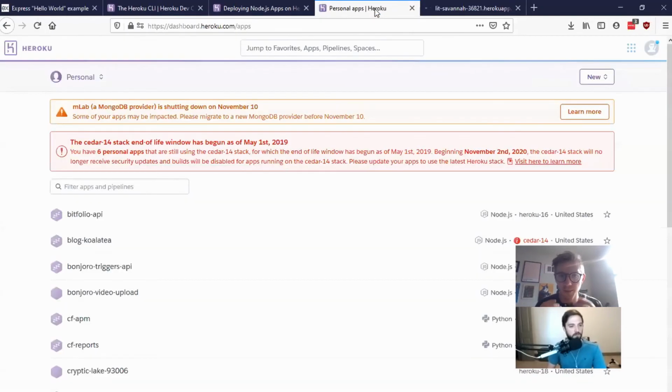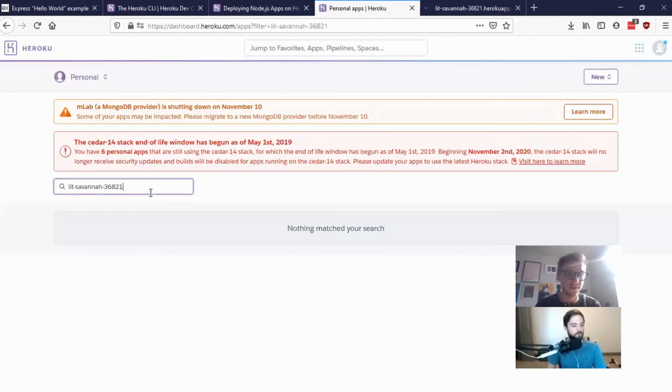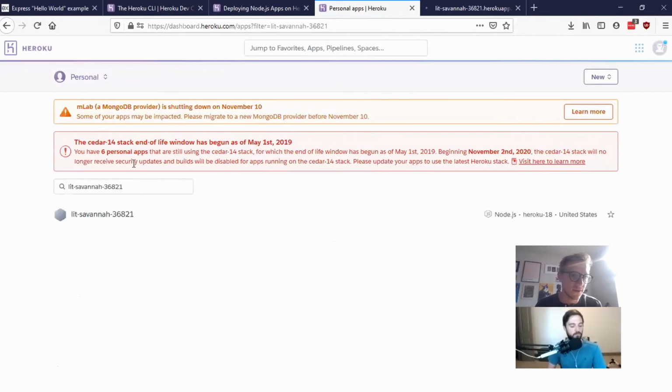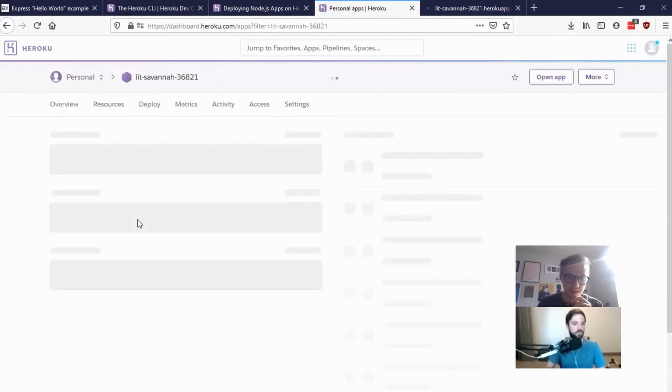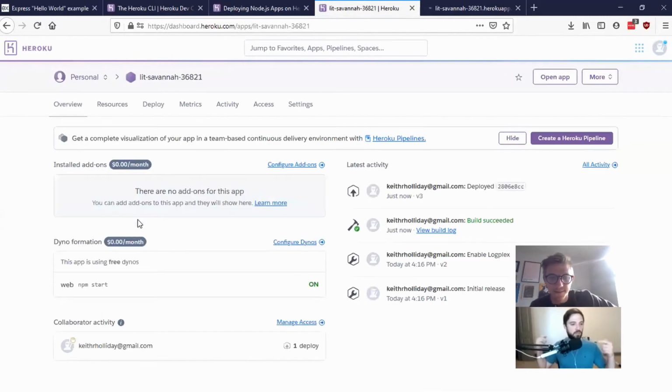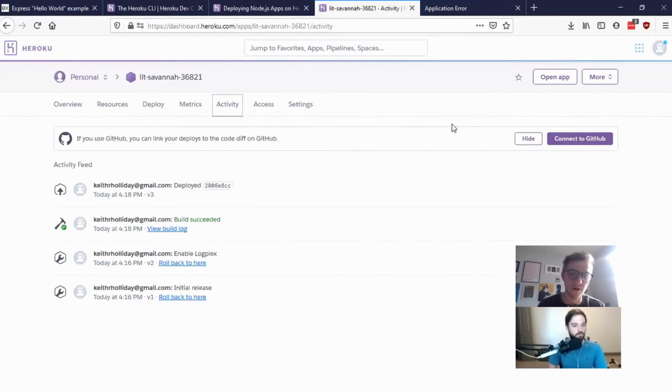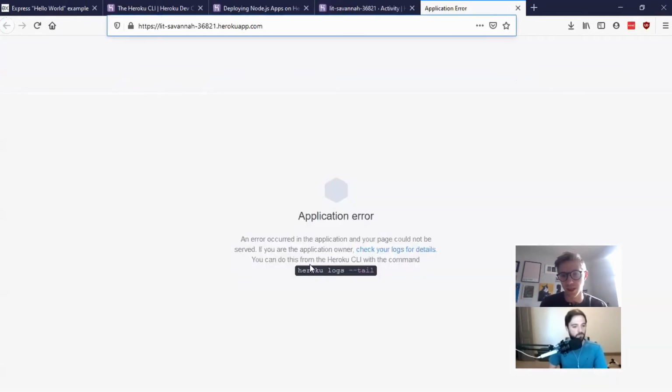So I'm going to go to my personal apps here and just search for that. Oh, sorry, let me refresh. Search for the app, and here it is. So I'm going to click this. This is the repo in Heroku that we pushed, and this is how we can access it in the browser. This is actually the app that's linked to the repo. But what we want to look at right now is the logs, because we want to see if there's any problem with our app. We can see here now that we have an application error.